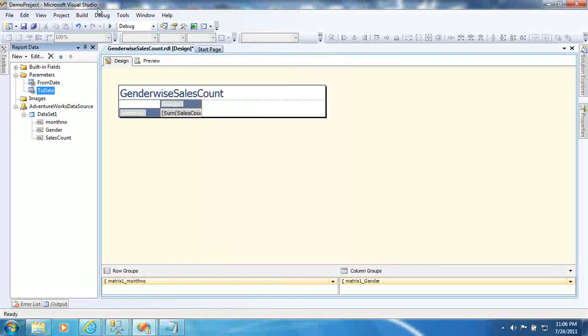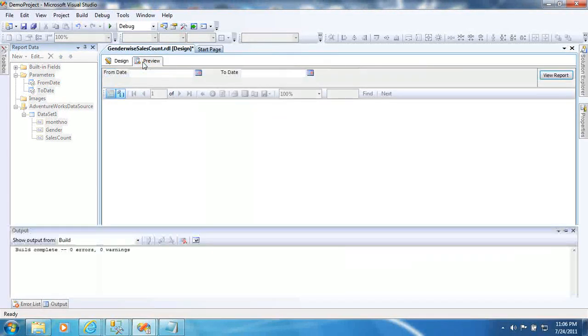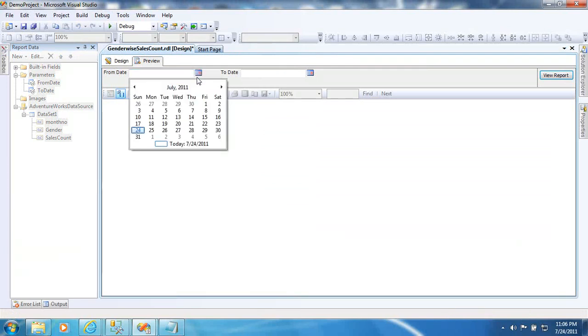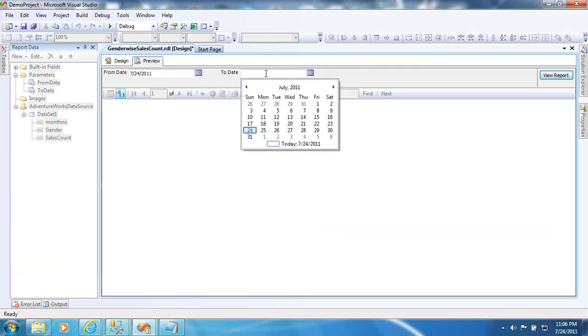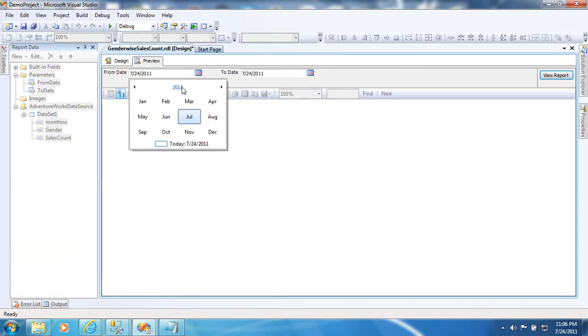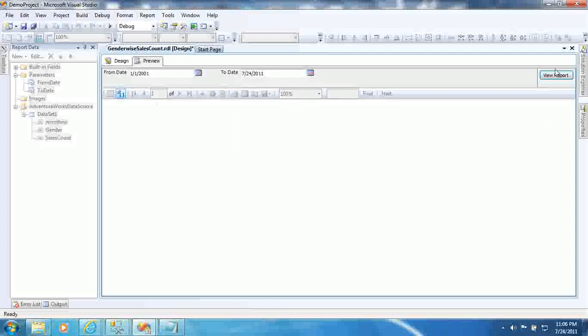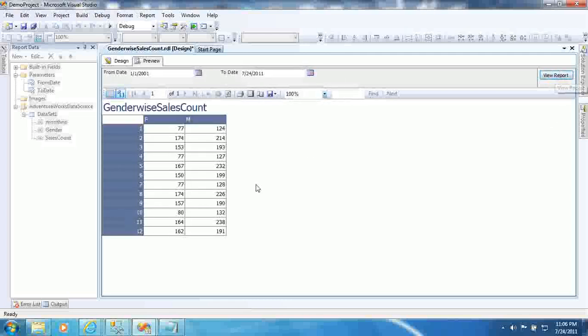OK. So now let's preview the report. Here you go. You are able to see the date filters, the beautiful Ajax date filter. So let's leave it like this only for me. Now go to report. So here you go with the report.